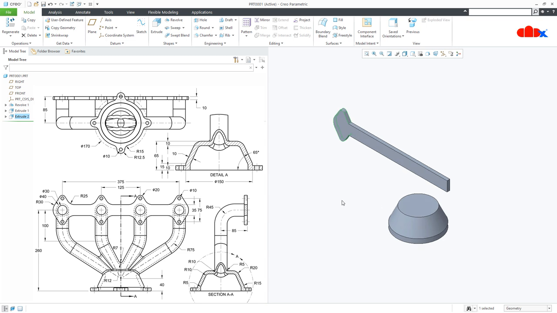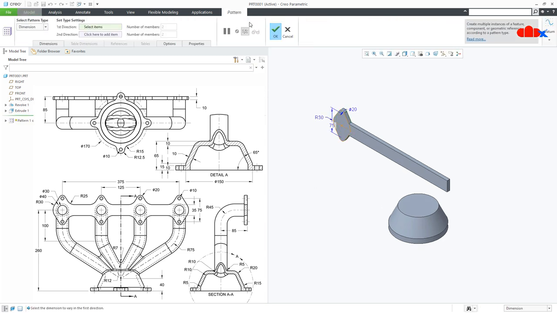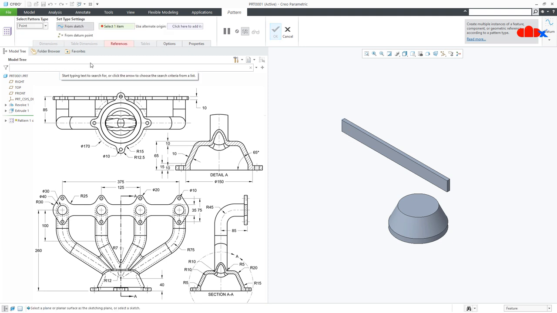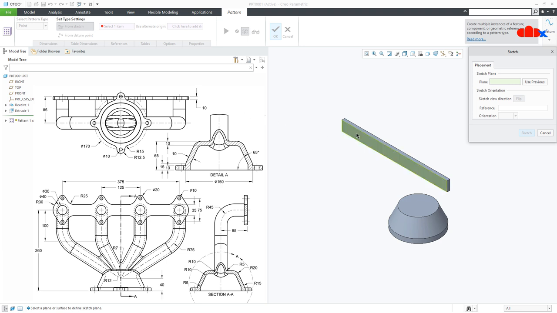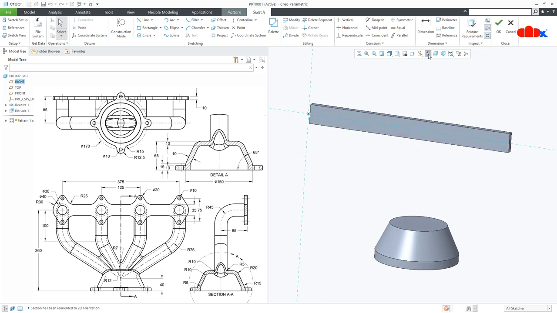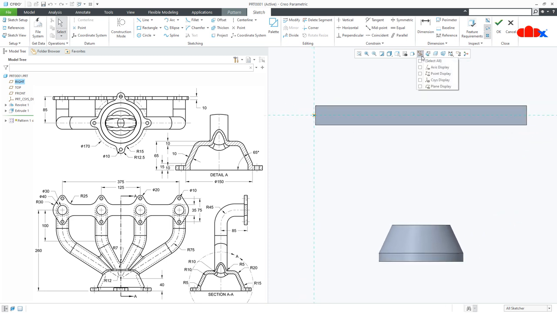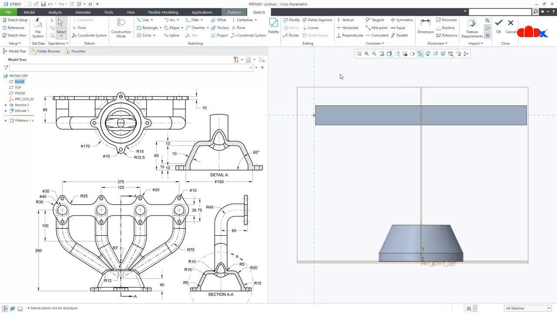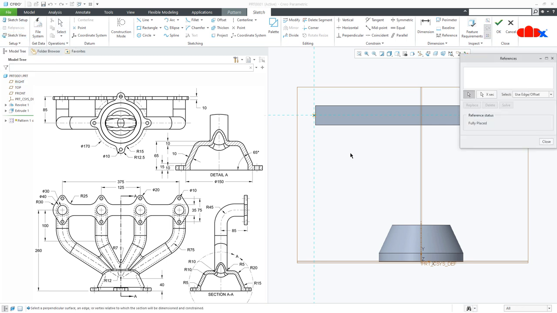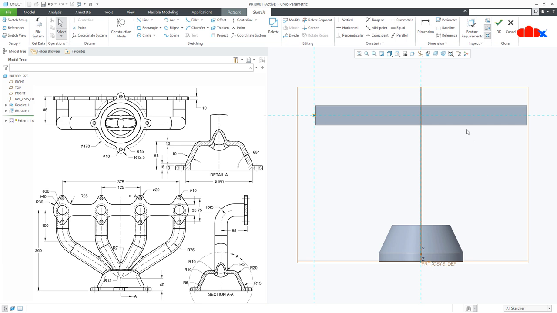Now this item, you pattern it. You can simply go with point pattern. Now when you go for point pattern, you need to sketch the point. So go to define, select this face, sketch, normal. Now switch on the datums, go for reference, select this reference, close. Switch off the datums.